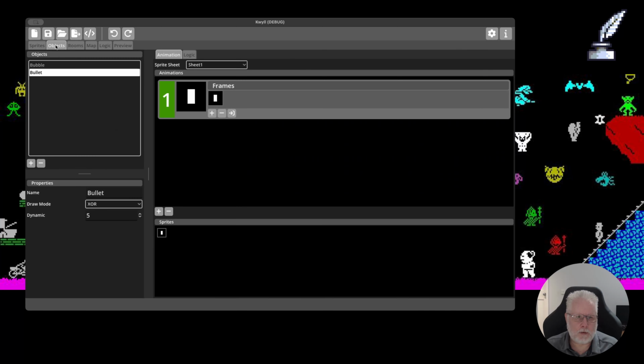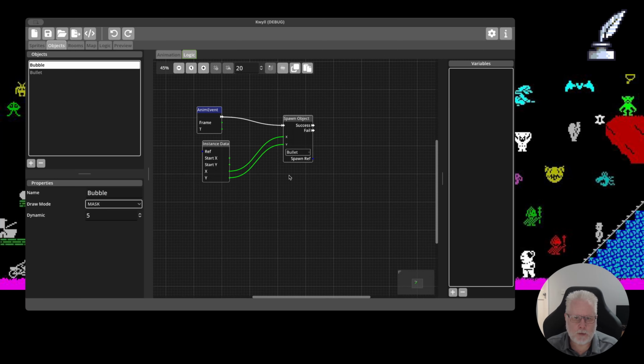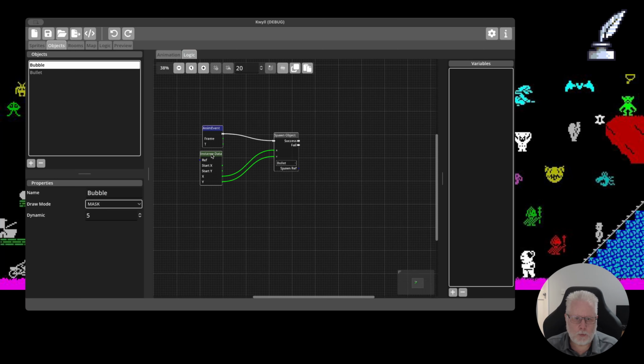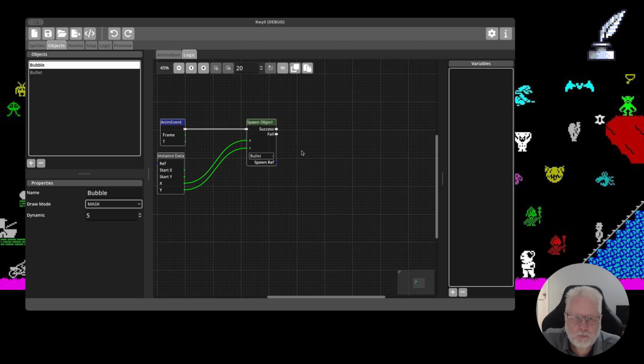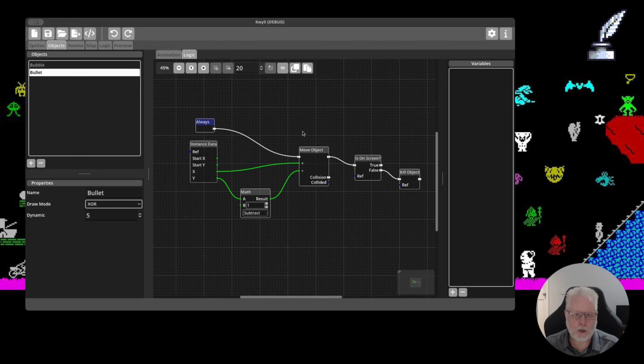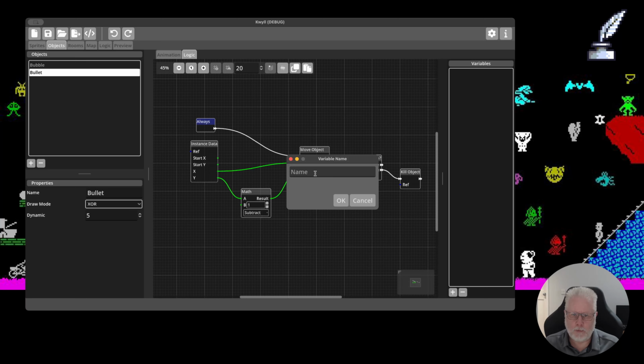So if we go back to our object and bubble logic, so now we're spawning, but we want to do something different based on the value that's coming in here, T, which is going to be 1 or 2. We still want to spawn a bullet, so we don't want that to change. But what we want to do is, in the bullet code, at the moment we're just always moving it up. So let's give our bullet the ability to go up or down.